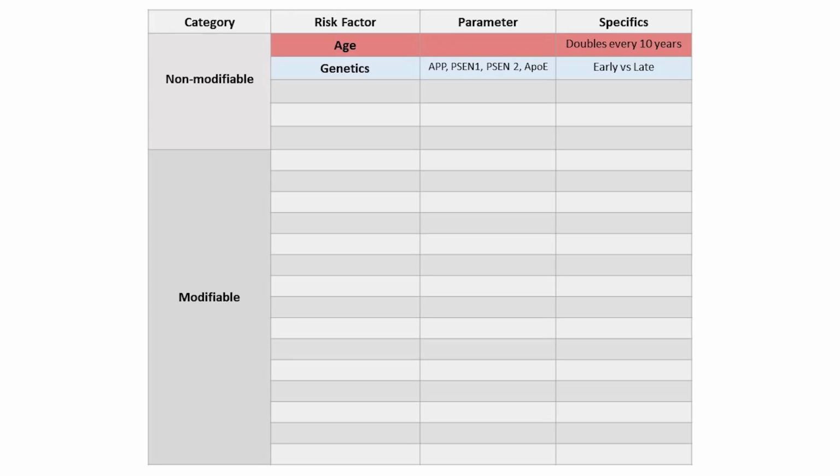So I will list genetics in the non-modifiable portion of the chart because you cannot modify your actual genetics, but you can modify the likelihood of actually getting Alzheimer's regardless of your genetics. So here it is on our chart. You can see that in the parameter column, I've listed a bunch of acronyms that designate the specific genetic mutations. I'll teach you all about those in video 248, 3 weeks from now. And you also see the specifics of early versus late Alzheimer's in the last column. That's something else we'll discuss in 3 weeks.